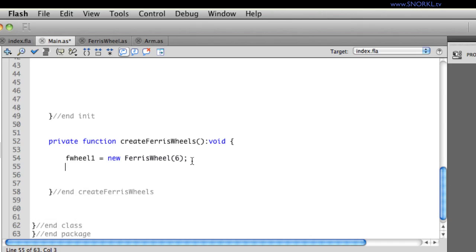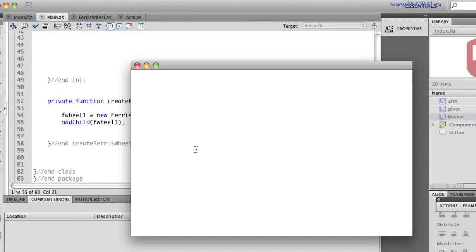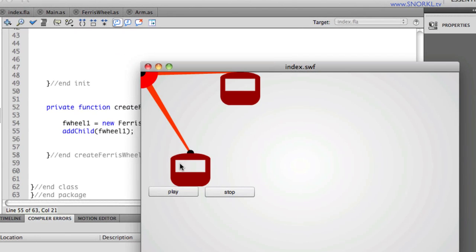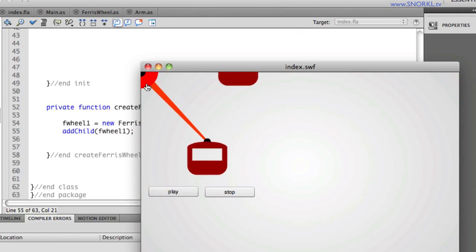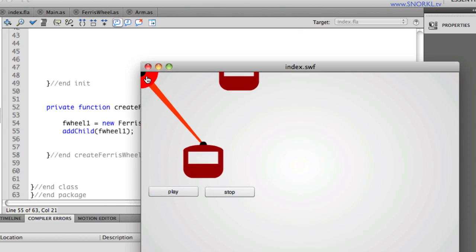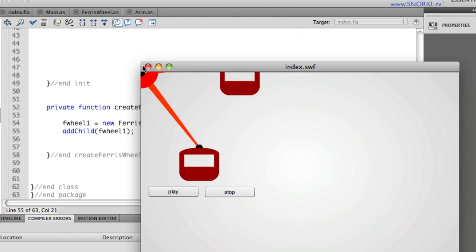Once we create this object, we also want to add it to the display list. So I'm going to say add child, and we'll say fwheel1. All right, the next time I test, boom, there I go. I have a Ferris wheel, and it does indeed have 6 arms. If I click here, we can count them all coming into view. But you'll notice that the X and Y values of this Ferris wheel are 0, 0, because I haven't told them to be anything else.